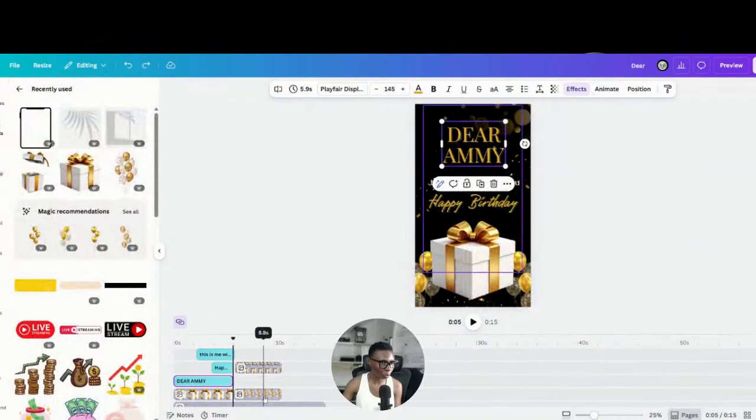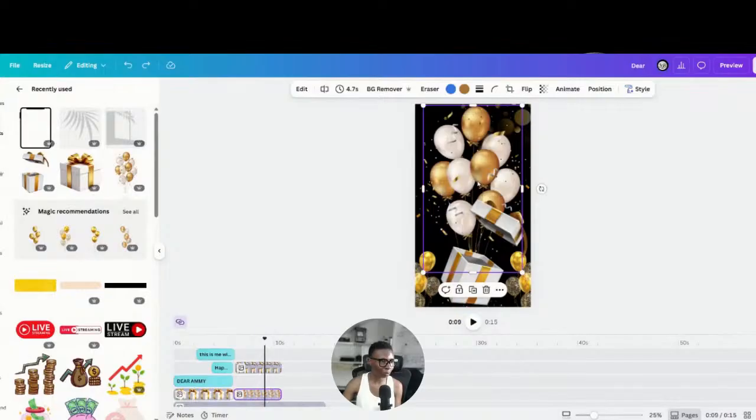And also I want the balloon animation, not the text. So I have to pay attention to that. So you want to click on the balloon. You want to be sure that you're putting your animation on the exact part of the element, if that makes sense. Of course it makes sense.